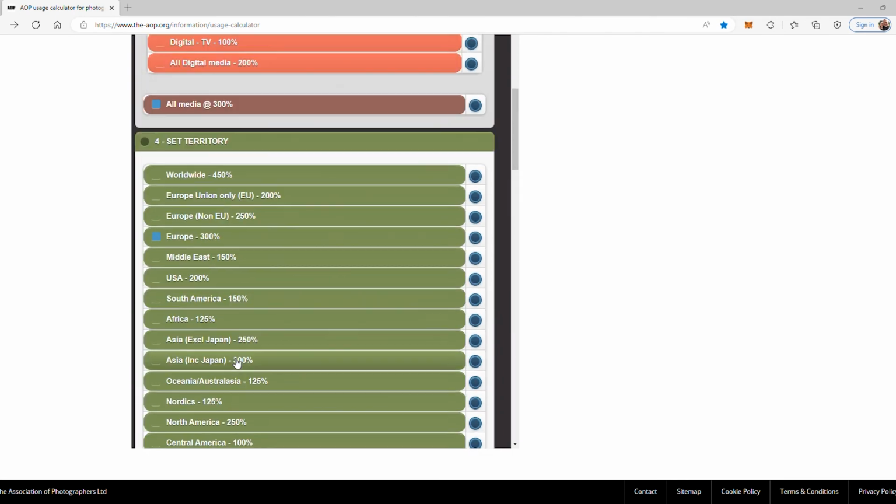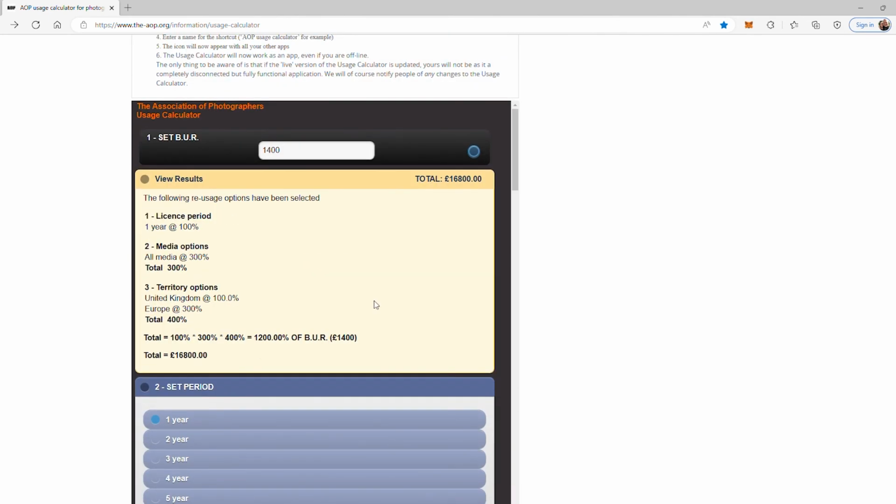And when you go up to the top there, it's giving you, that was the price you started at, and that is the price with your usage. So the price with the usage is £16,800, and that is what, when we do the quotation, we would price up: £1,400 for the day's photography. Then we would put the usage as £16,800. Then we would also quote for all the other things which we'll put in the next video.